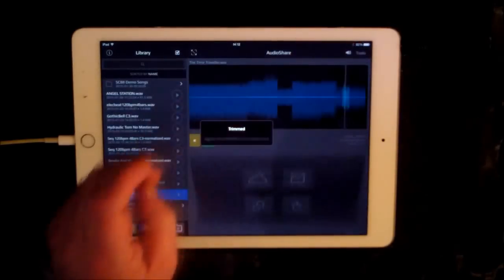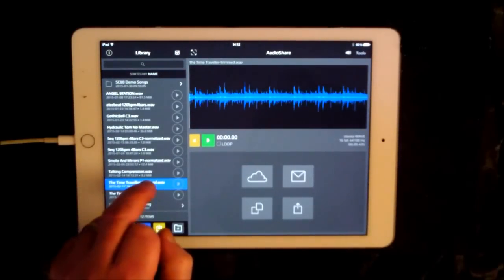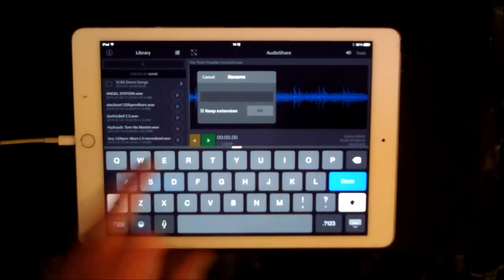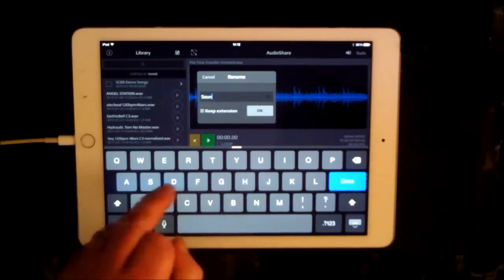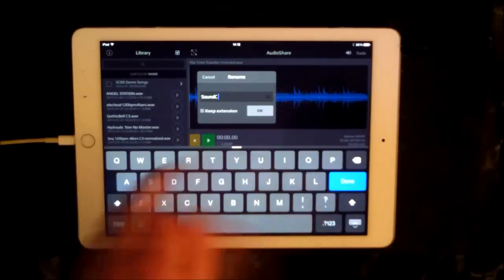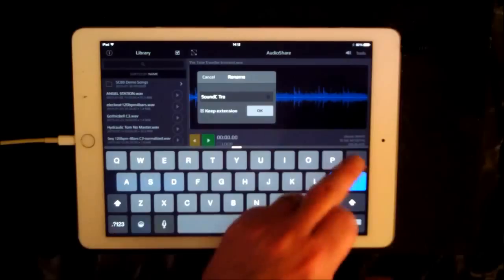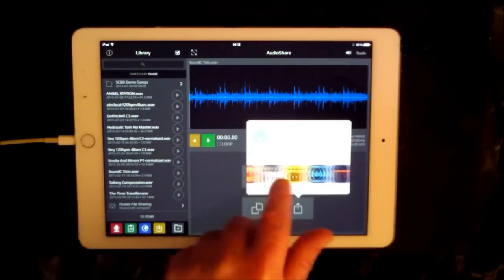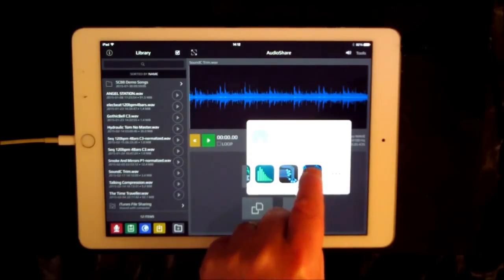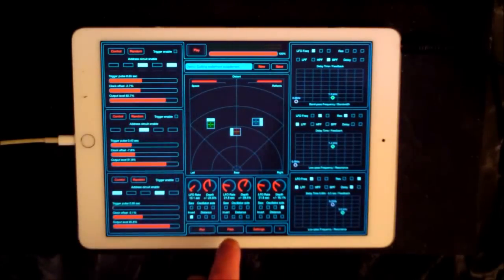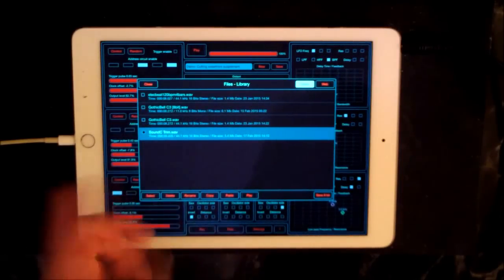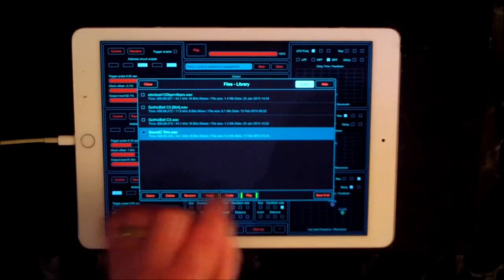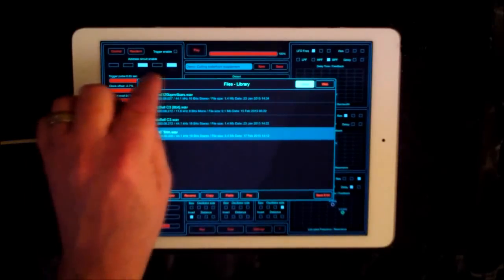So let me just save that. So there's the trimmed wave, and we'll rename this from sound C to trim. Done. Okay, and then we can use our open in, and we can locate Soundscaper, which is there. And it should be in our files here. There it is. And we can play it. So that's fine. So we can close that now.